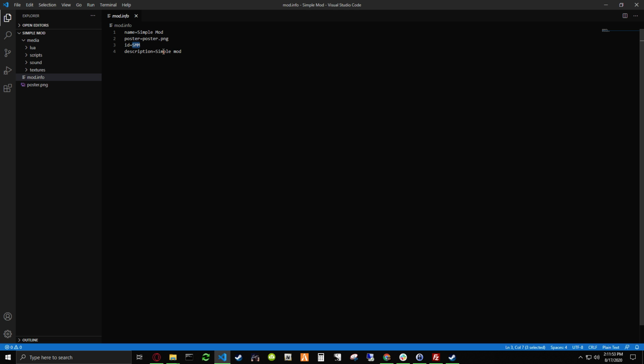And a description. You're going to type whatever description it is. Now this description will appear in the main menu when you select mods. You're going to see the poster and the description of what the mod is, as well as the name.